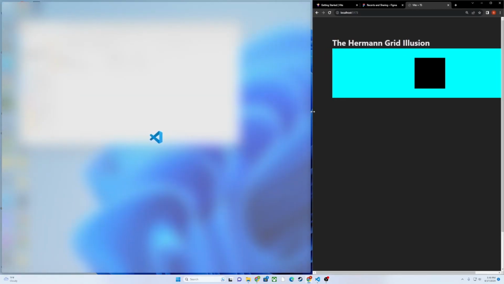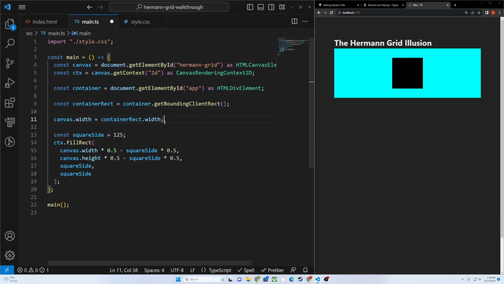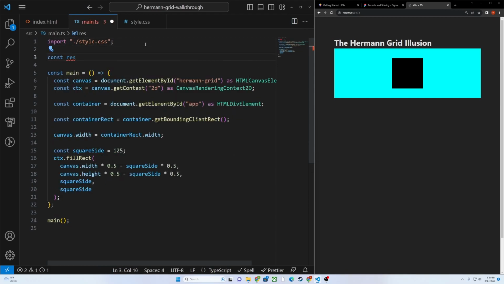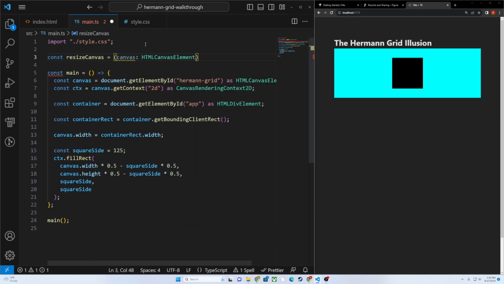I'm going to give ourselves a little more room to code here. Hit save on that. I'm going to remove this console.log. And this logic here is all for sizing it. So I think we can actually make this a little cleaner and make a function here called resizeCanvas. And that's going to take our canvas, which is of type HTMLCanvasElement.